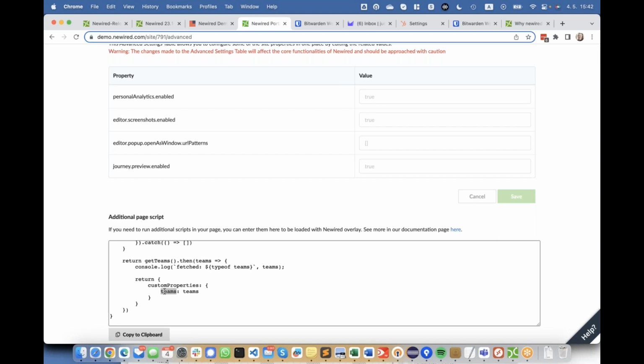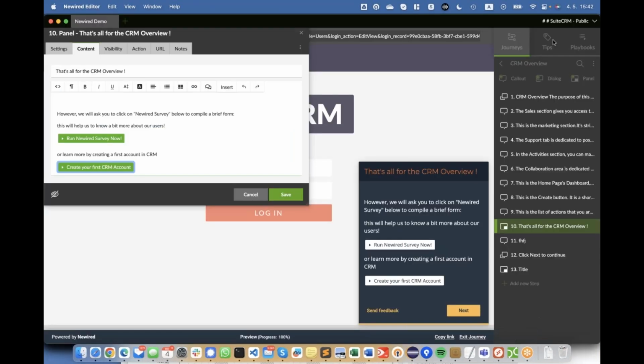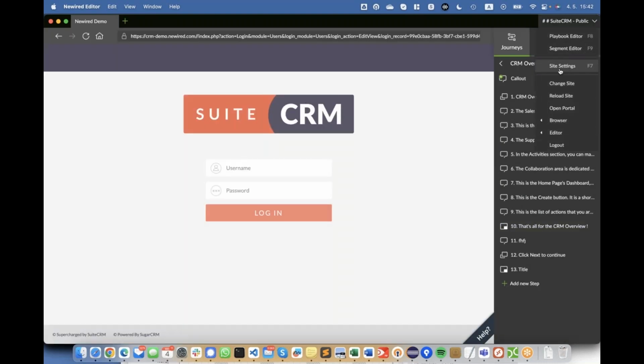In this case, we use the property teams. And the beauty of that is that even this information is not being sent to the Newired server. This information stays 100% on the client. So all these scripts, all this information stays 100% on the client, because, you remember, we had the segment in the segment editor.